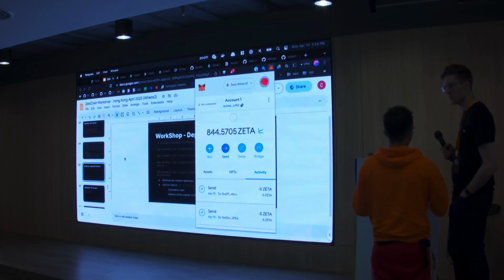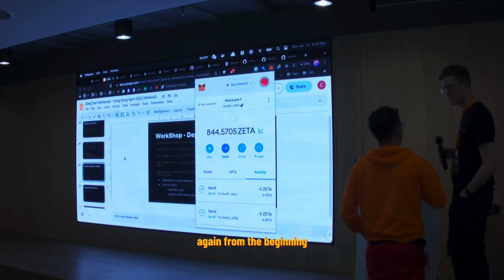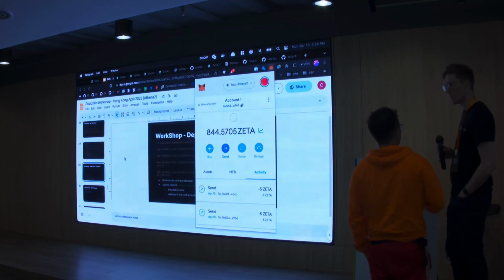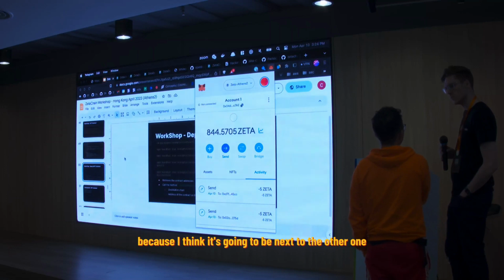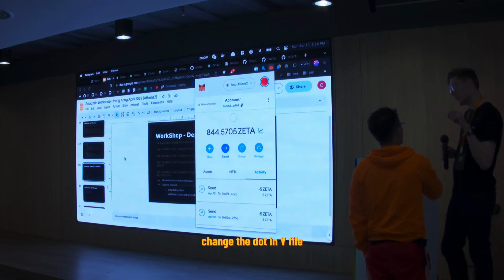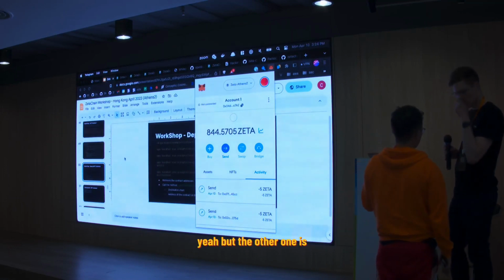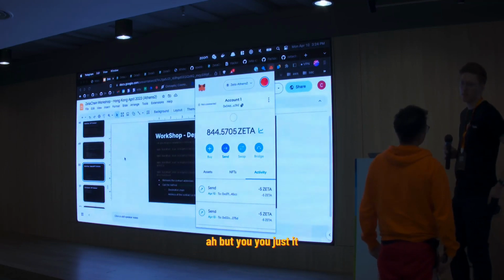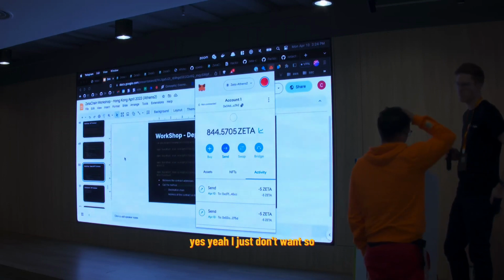Now I'm going through the steps again from the beginning, and I'm not using Ryan's setup tutorial, so it cannot deploy with this wallet because I think it's going directly to the other one. If you change the .env file, yeah, but the other one is in JSON. But it only checks the env file, right? Yes, it's just that one.